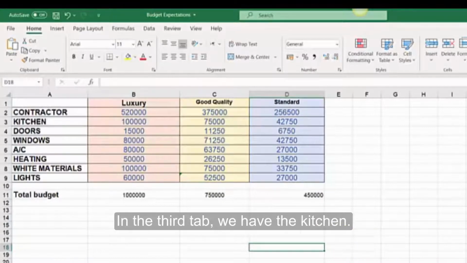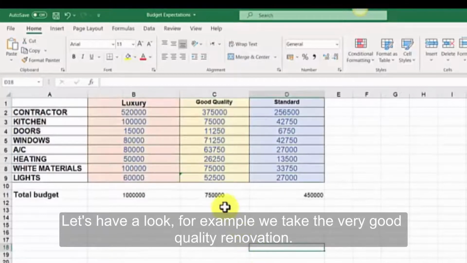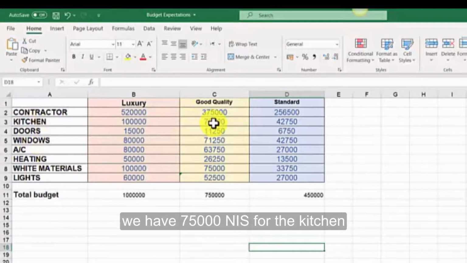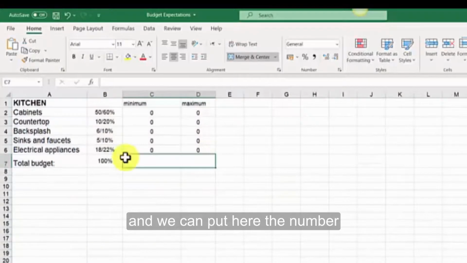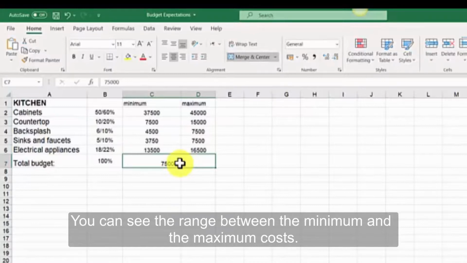In the third tab, we have the kitchen. After you see how much budget you have for the kitchen, in the second tab, you can insert the amount here. So let's have a look. For example, I have here, let's take the good quality renovation. We have 75,000 shekel for the kitchen. So we can put here the number, and you see how much you can spend for each subcategory. You can see the range between the minimum and the maximum costs.